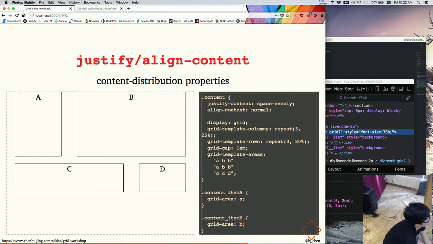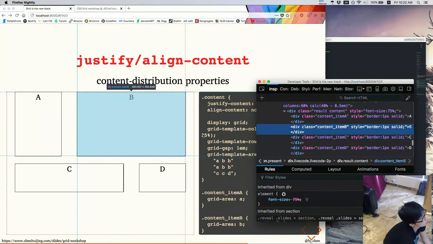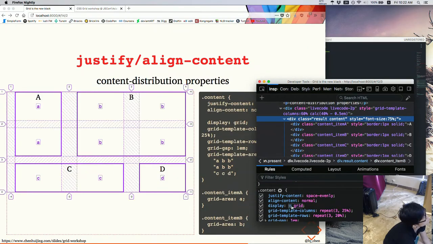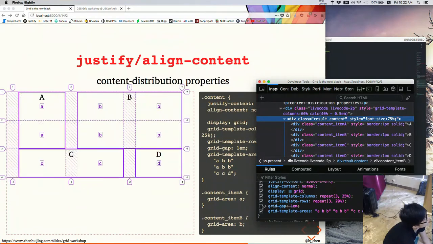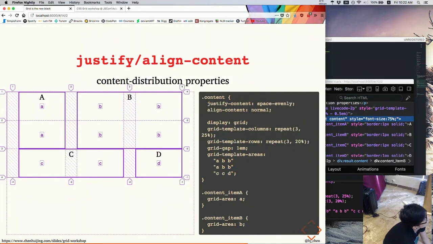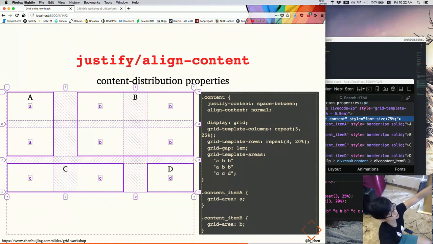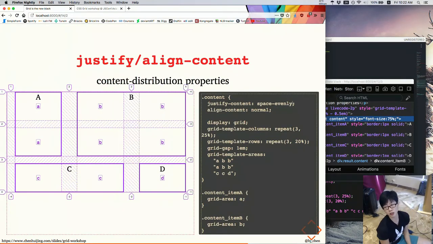We have space evenly, whereby, let's highlight it, easier to see. And I'm going to remove the grid gap. So when we are at space between, the space between each item is equal, and there's no space between the edge of the item and the edge of the container. For evenly, everything has an equal amount of space around it. So you can see this width is half of this distance, because it's evenly, the space is evenly distributed.